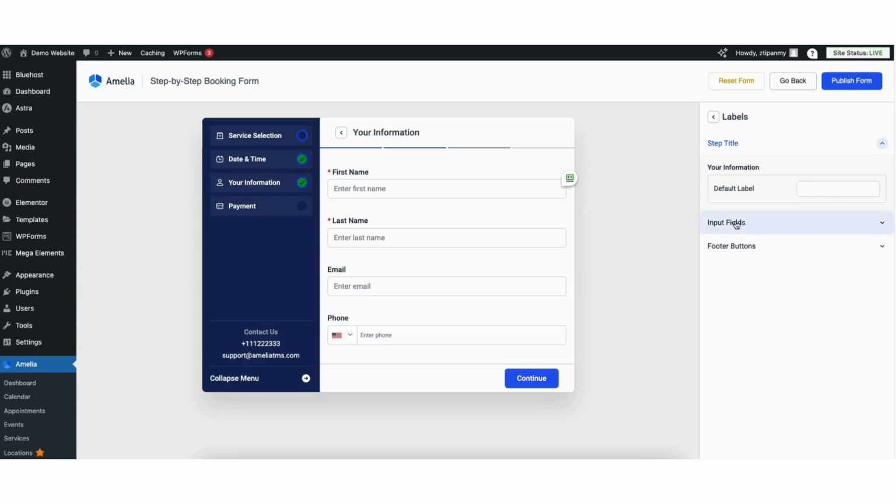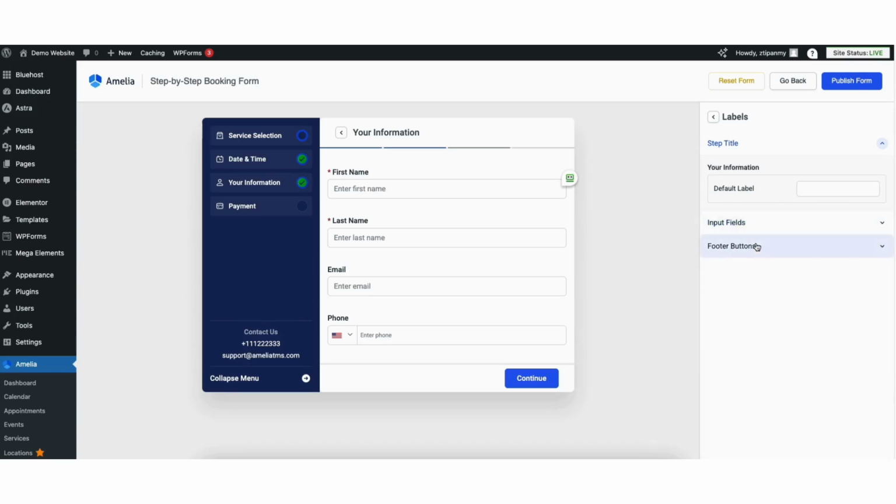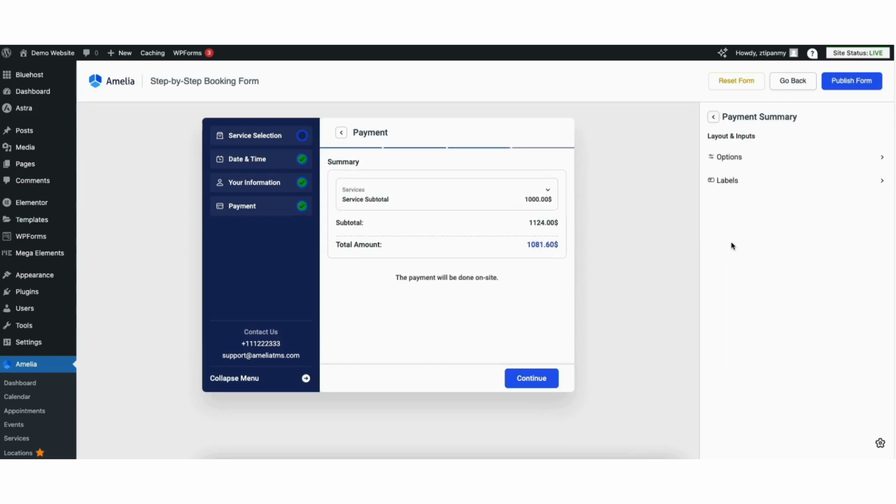You can click Input Fields to change any input fields. If you click Footer buttons, you can change the footer button text. I'll click the back button twice. If you click Payment Summary, click Options to change the Continue button type. I'll click the back button.